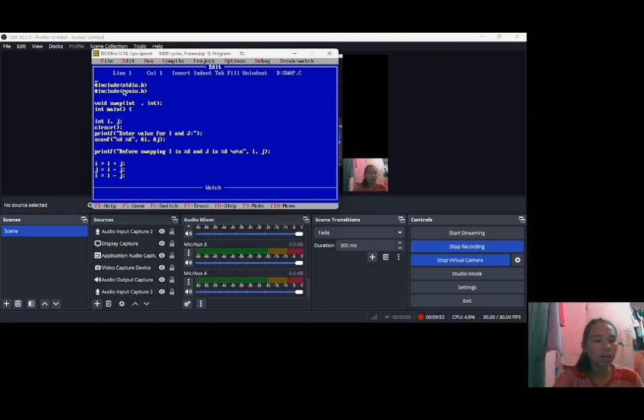Before swapping, i is 20. The j is 40. So now the formula: i = i + j, which adds the value of i and j and assigns the result to i. Now i contains the sum of both values. So the value of i is 20 and j is 40. So 60, then the value of i is 60.